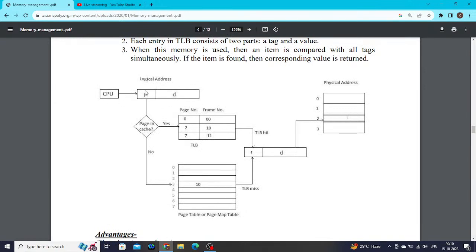The CPU generates two things, page number and page offset. The page number is the logical page number, and the page offset gives the word number within the page. Then we check whether the page is in the TLB. If yes, the page number has a corresponding frame number given, in binary like 001011, denoting 0, 2, 3 and so on.